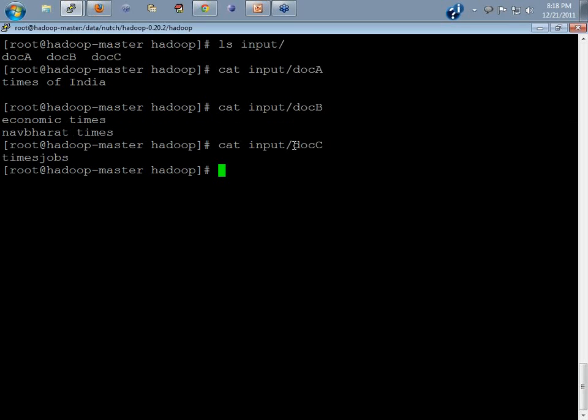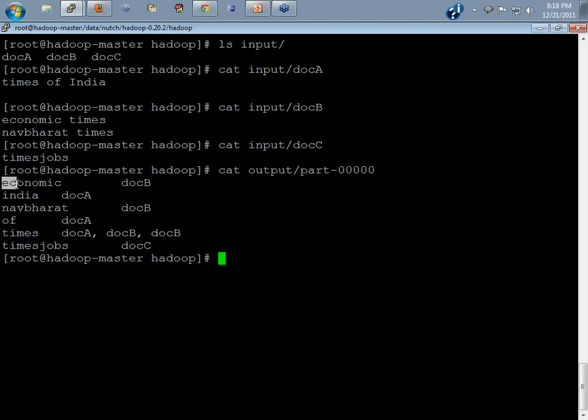Now let's see what output came. I'm doing the cat here. Our output is like the term and the document where it is present. The term economics was present in document B, so it is there. It's like an inverted index: the term and the related documents. Times appears in three places, so it gives document A, document B, and document B again. It's a sample program, so we can actually fix this; we don't need the duplicate.